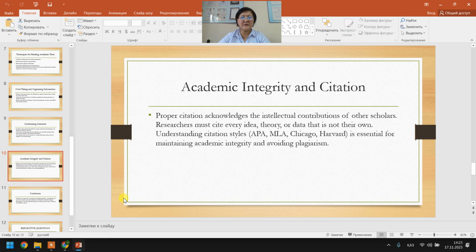Academic integrity and citation. Proper citation acknowledges the intellectual contributions of other scholars. Researchers must cite every idea, theory, or data that is not their own. Understanding citation styles, APA, MLA, Chicago, Harvard, is essential for maintaining academic integrity and avoiding plagiarism.